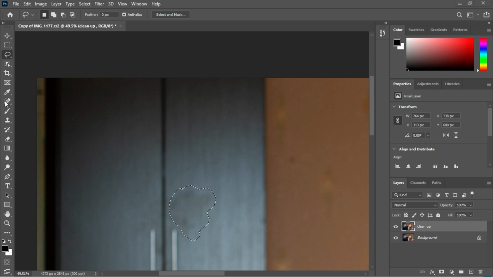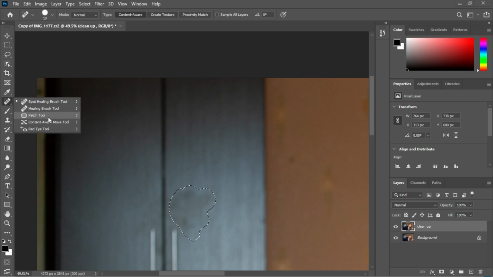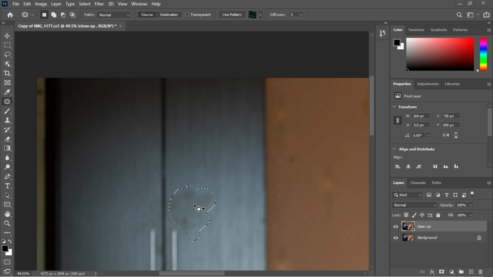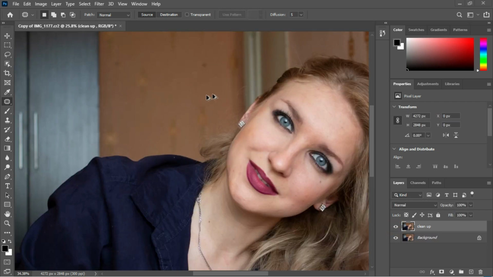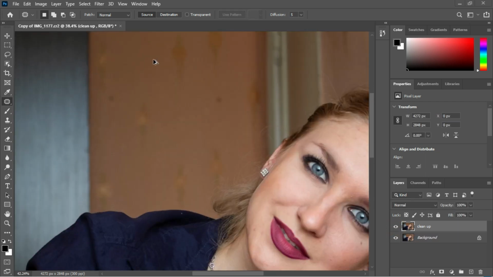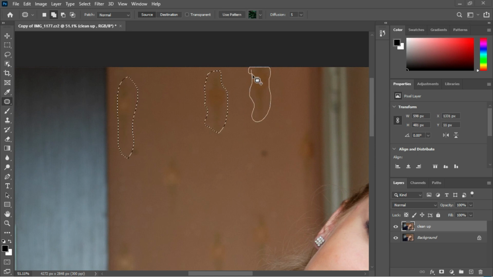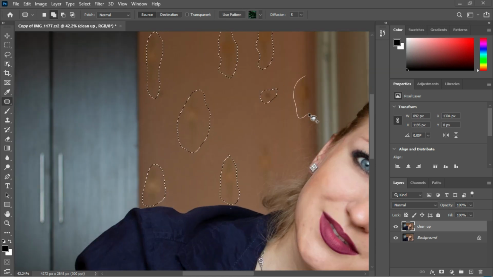You can use the patch tool as an alternative. After making a selection, you just drag to a point in the image where you want to sample from, and then Photoshop uses that part of the image to fill up the original selection. So I did the same for the stuff on the wall.